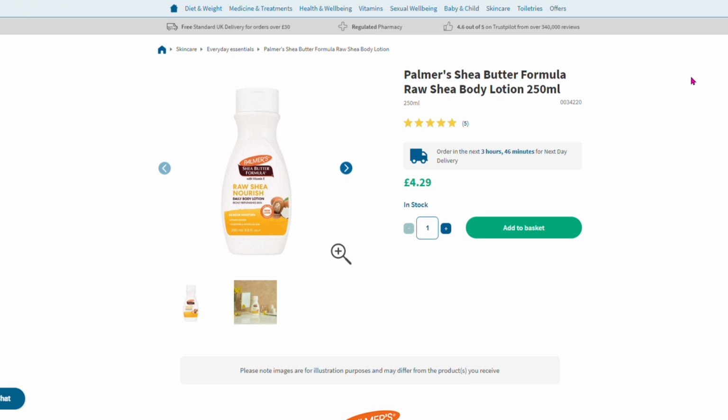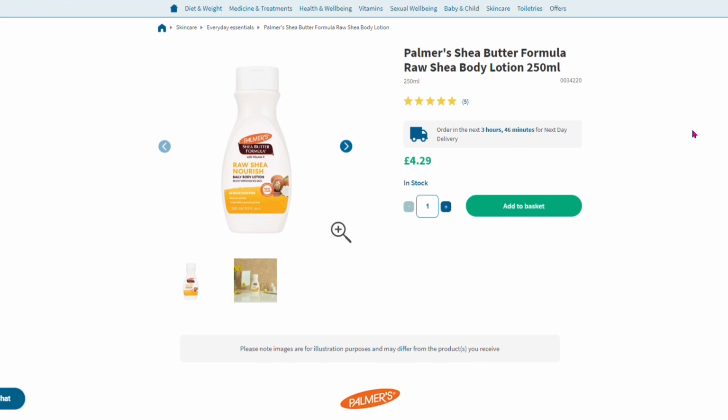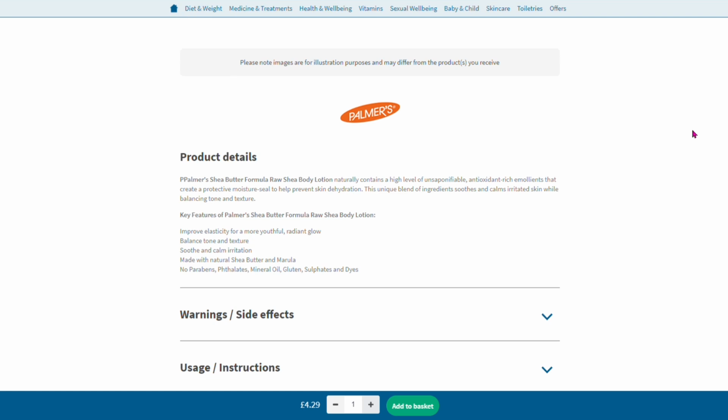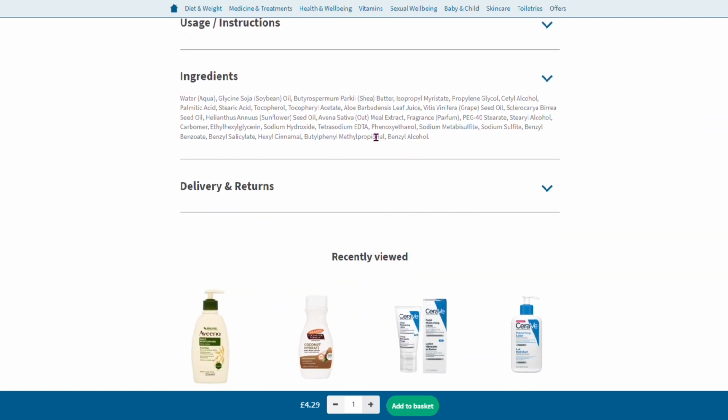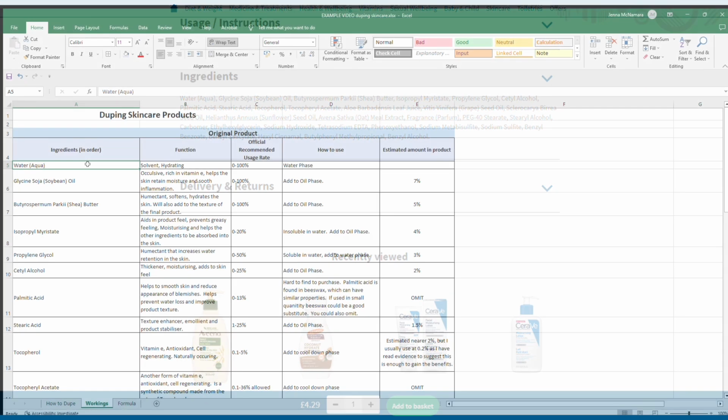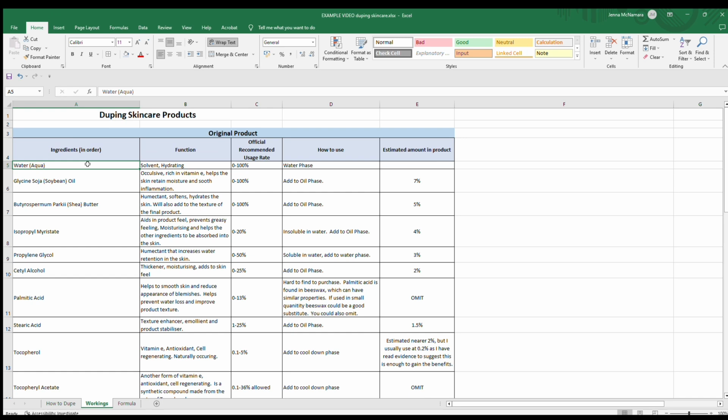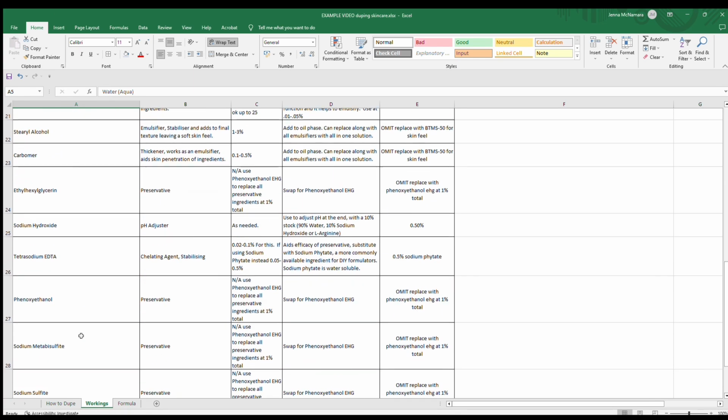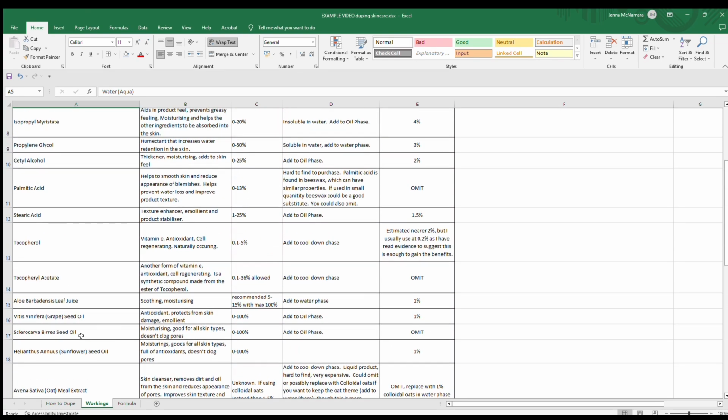I'm using this Palmer's Shea Butter Body Lotion as an example, and we're going to scroll down and find the ingredients, and we're going to copy and paste these into our spreadsheet. So from that, I've taken all of the ingredients and I've listed them in the order they appear in this column here. That's everything that was on that label.